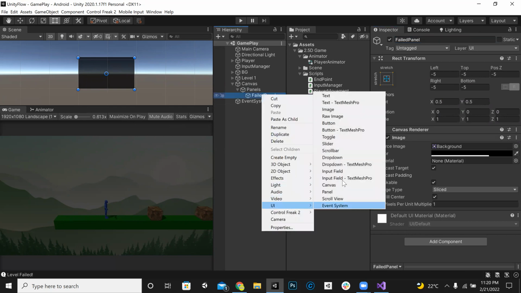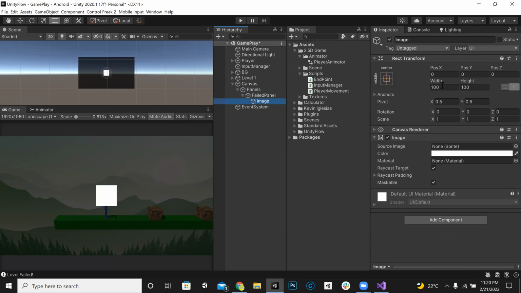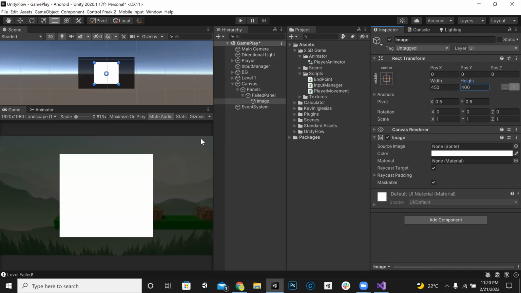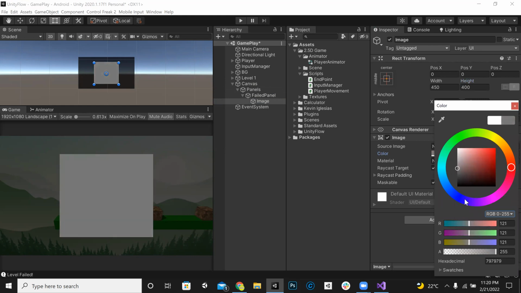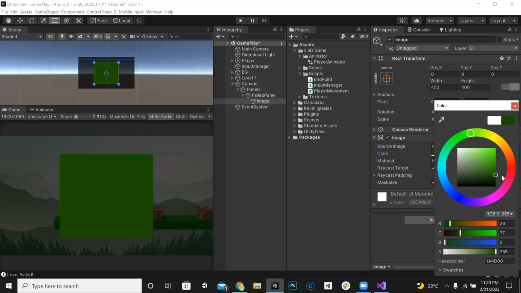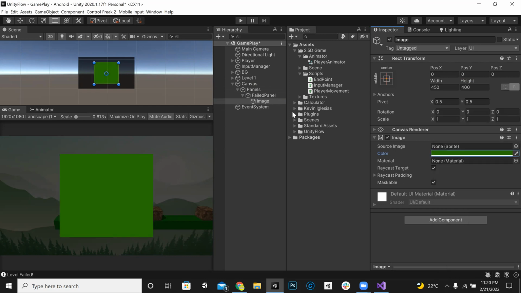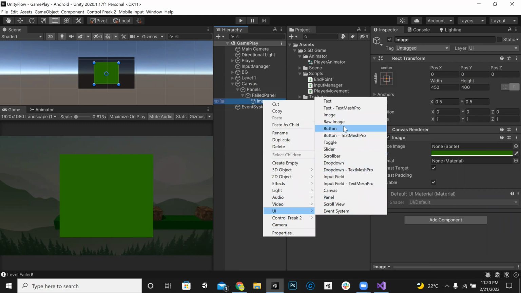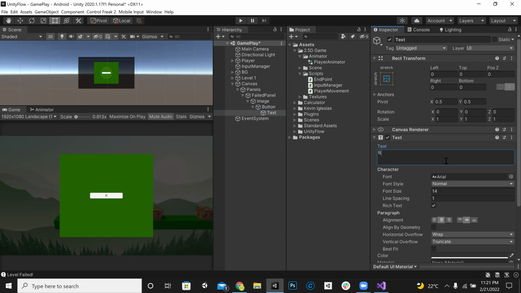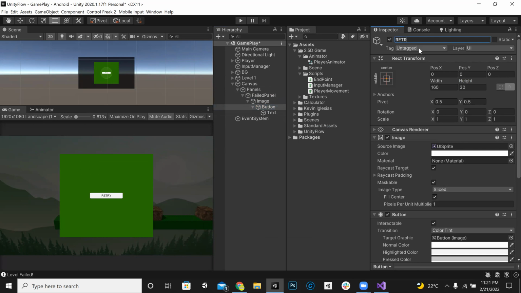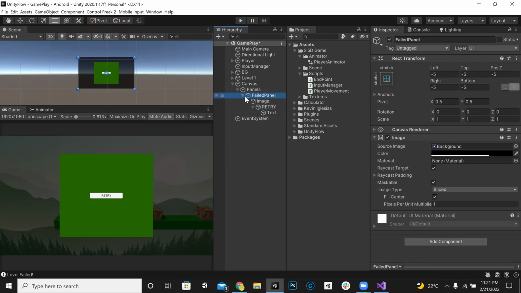Under this panel we can create an image, and we can resize it to 450 by 400. And we can change the color to something like greenish. I think a different color would be better for fail, but sure, go ahead. So we can make a retry button. We can create a retry button over here. Retry. Okay, this is the level failed.